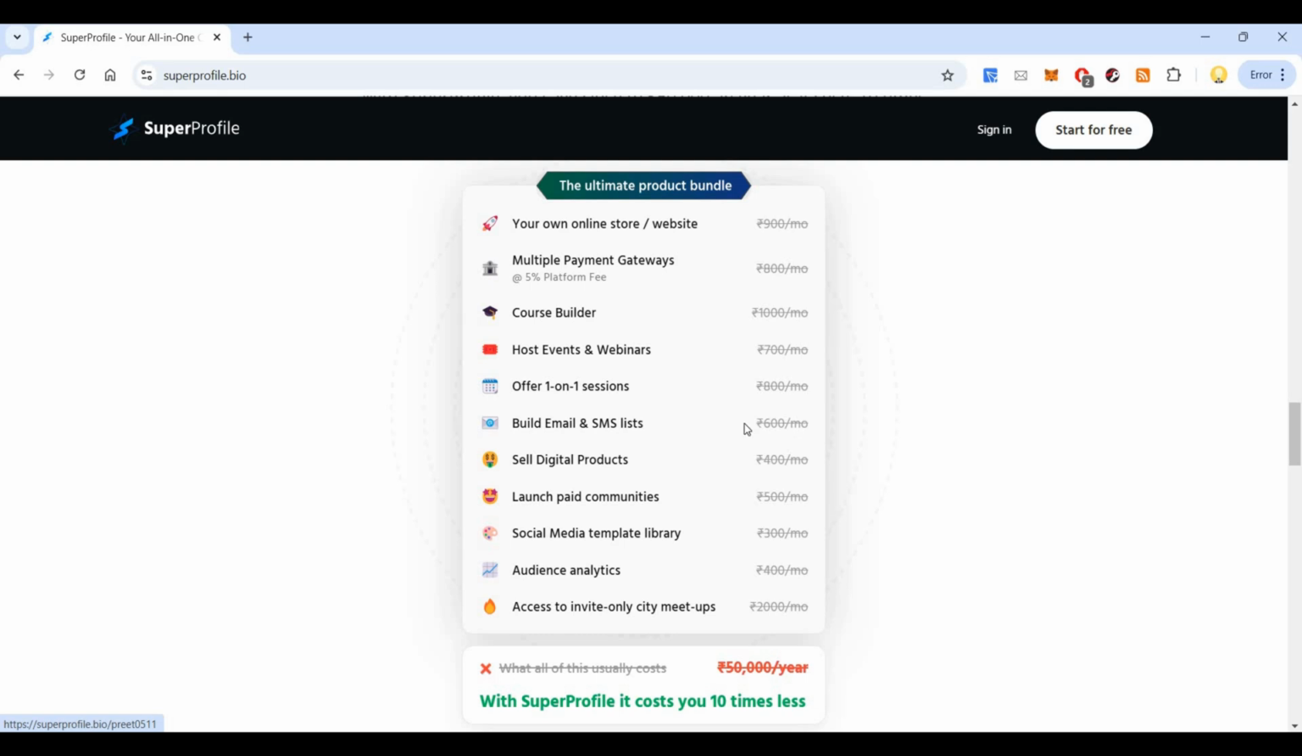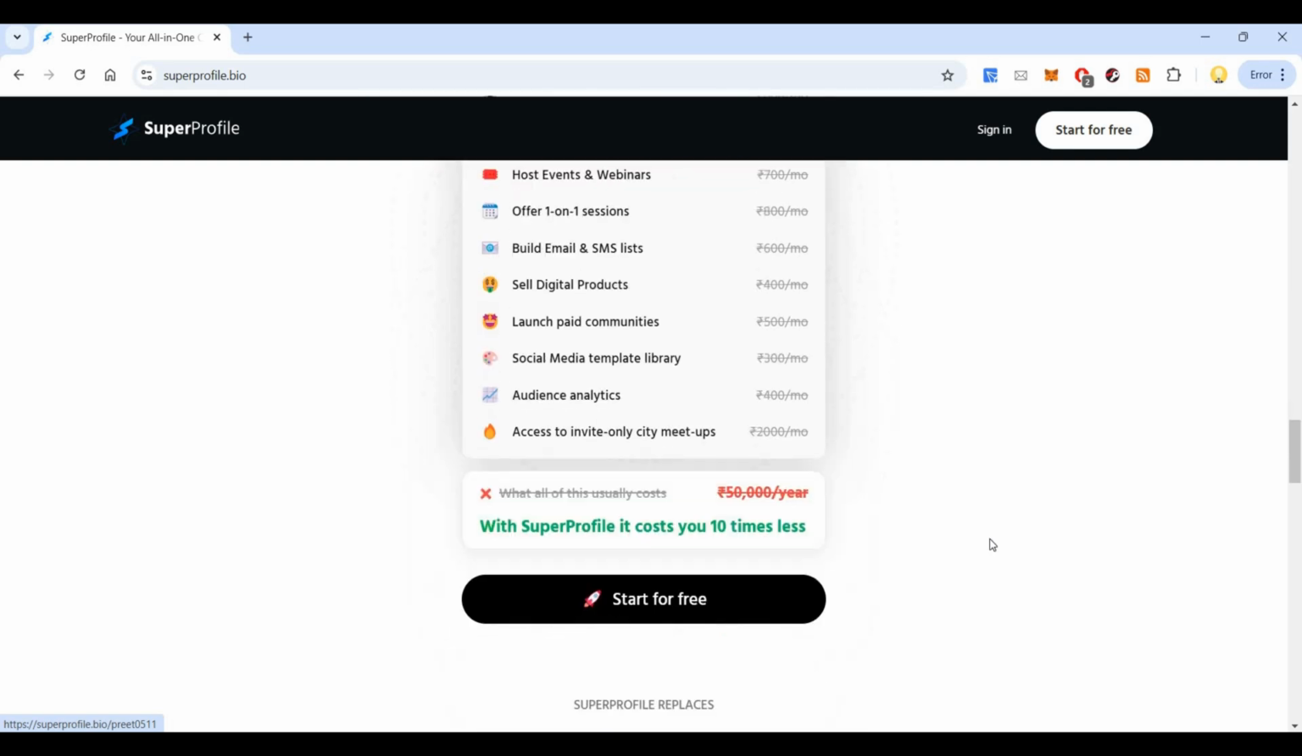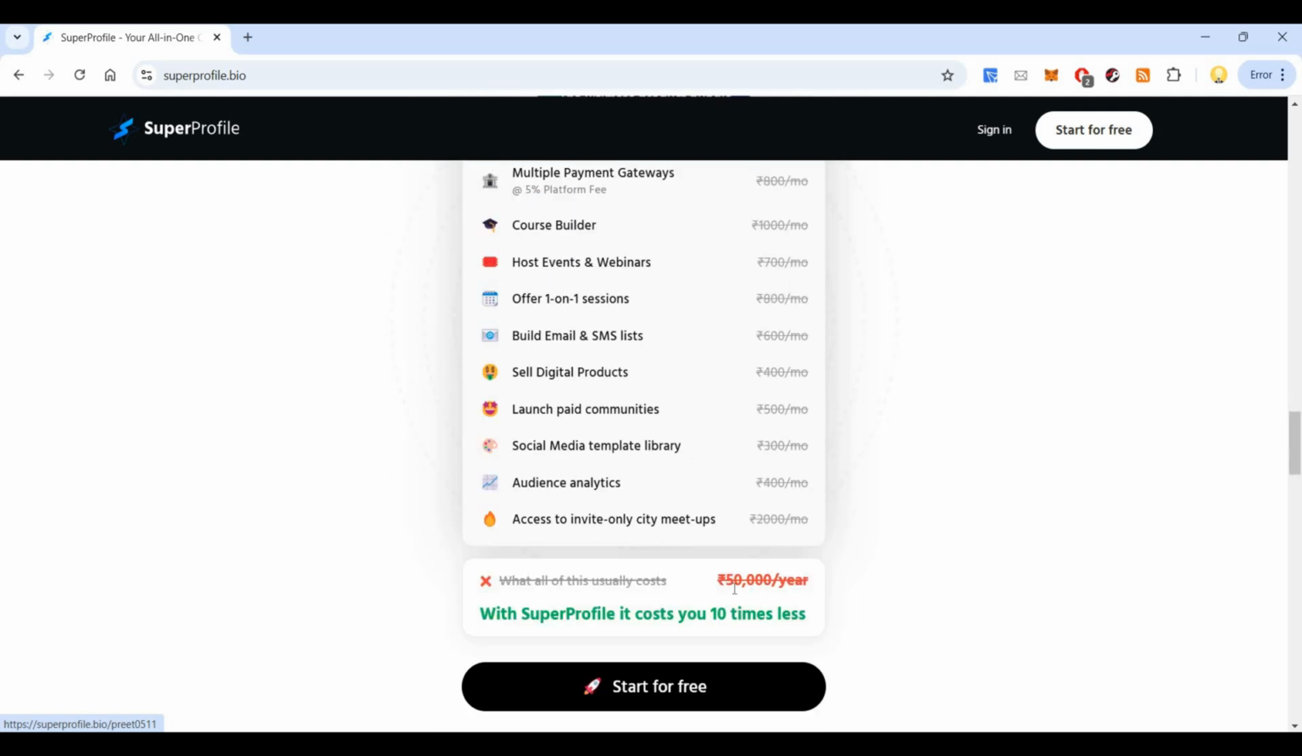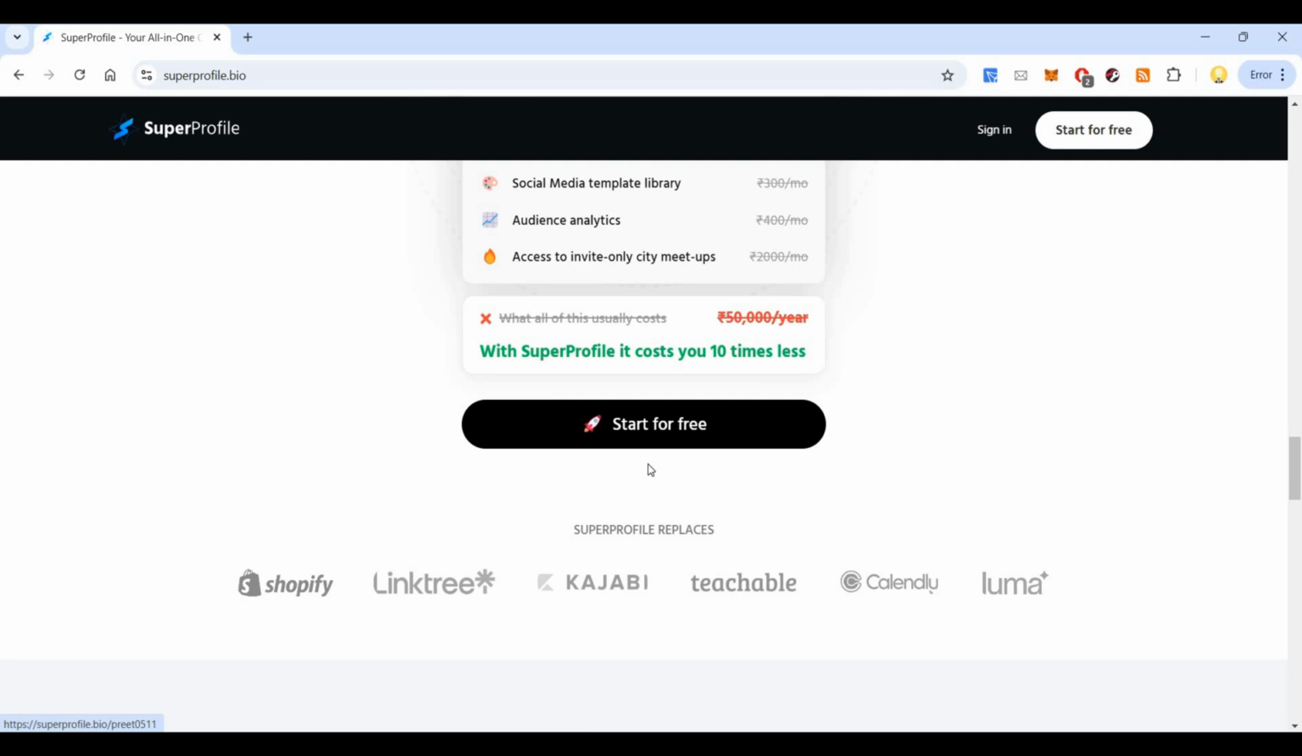So it's been compared with standard products that are there. Selling digital products will cost you around 400 per month. Launching paid communities will cost 500 per month, a social media template library around 300 per month, audience analytics 400 per month, and invite-only city meetups around 2000 per month. These are all tools that, if you individually use them, will cost you this much. With Superprofile, it costs you 10 times less. If it says 50,000, I think what they're referring to is around 5,000 a year. That is what they are saying, 10 times less.